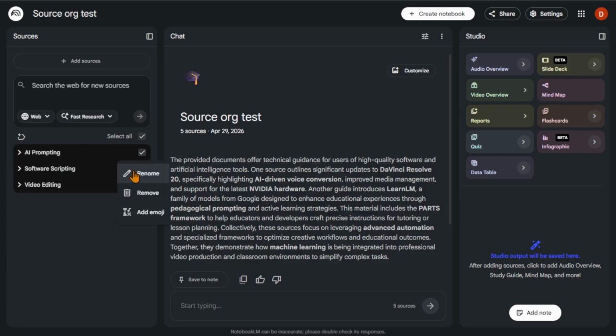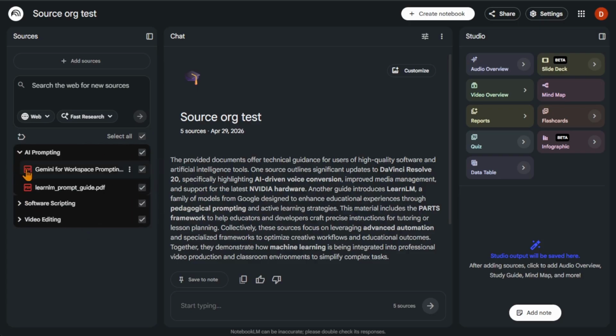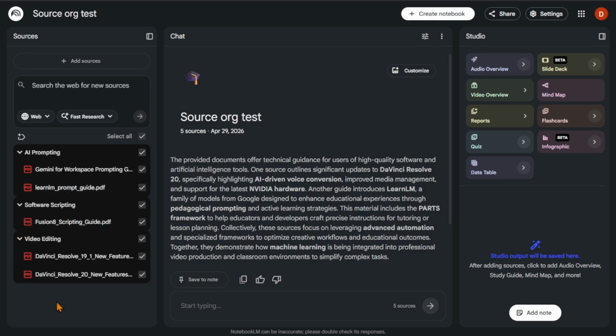You can rename the labels, but you cannot, at least I cannot, move something from one label to another. It is only the auto-generated labels for now, and then you can select or deselect things based off of the label. So I can go in here and I can deselect the individual, in this case PDFs, or I can do the category.